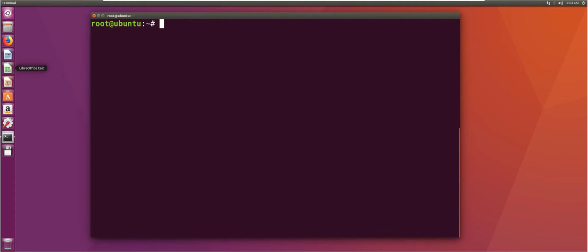Hi guys, welcome back to web scraping and mapping dam levels in Python. In the previous video, we installed PostgreSQL and PostGIS, and in this video, we will be creating the database for the application. So if you haven't done so already, open up the terminal with Control Alt and T and then switch to the root user.